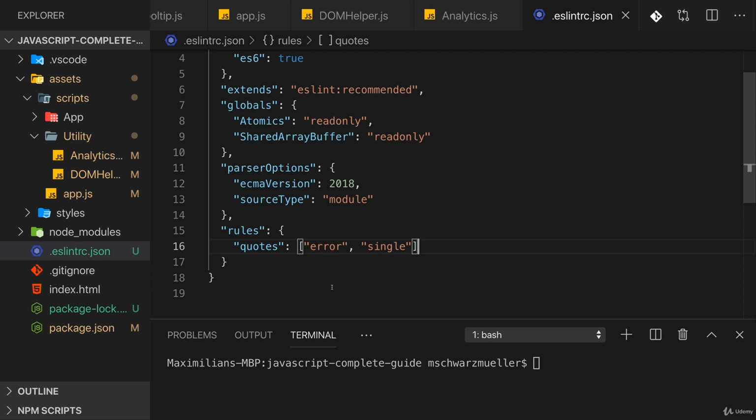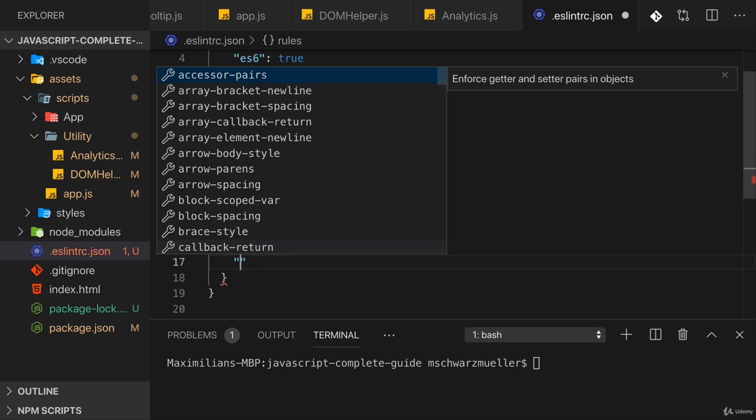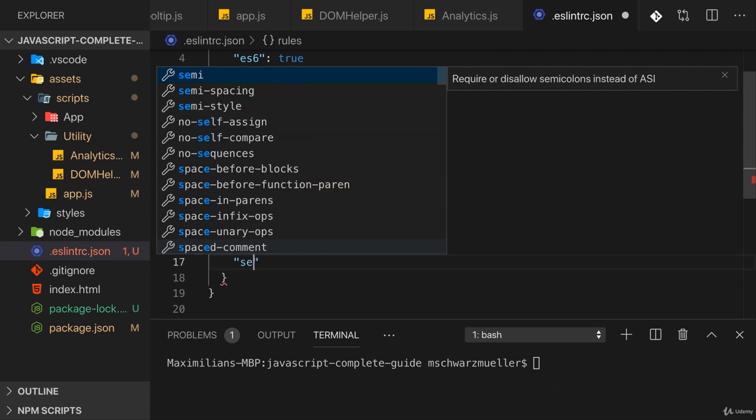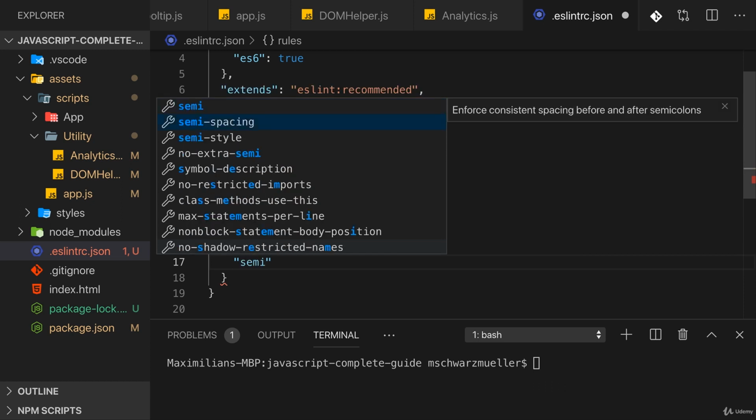Again, you might want to tweak this to your requirements, but you typically don't want to add all potential rules and set all of them to error, but add a couple of rules here which are important to you, like enforcing single quote strings, like enforcing a semicolon. And you can always add a new rule here with a comma, then double quotes, and then the rule name.